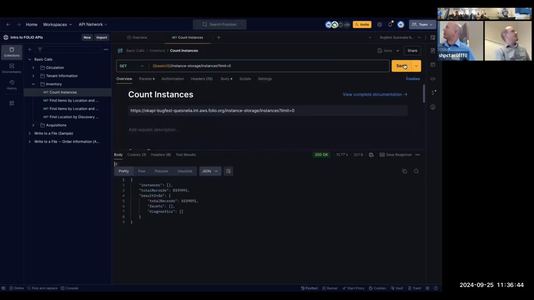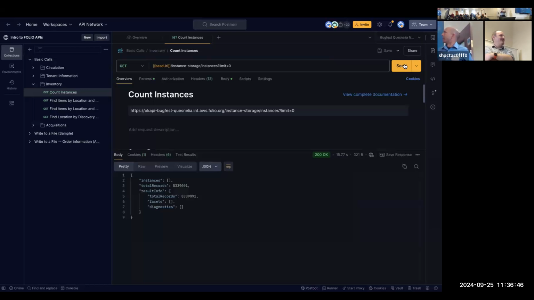I'll do a tenant information call, which will give you that. Anyway, hopefully the whole point of Bug Fest is we collaborate and so does everybody else, so you can do experiments on it, and if it doesn't work well, it could be because everybody's collaborating with crazy experiments.